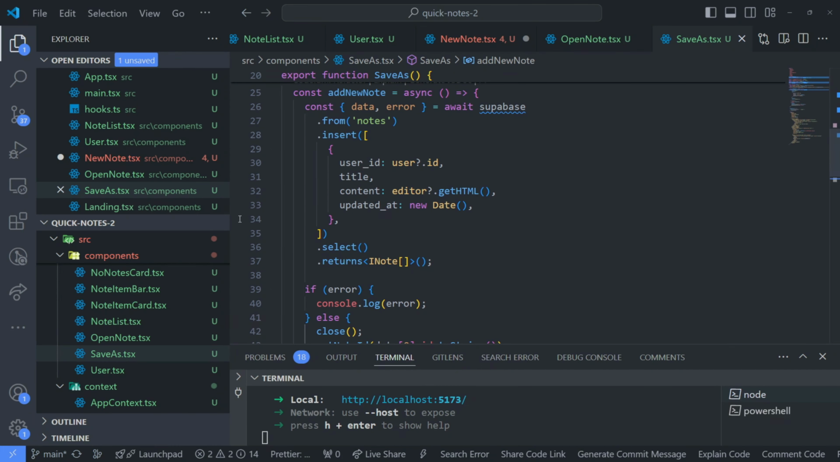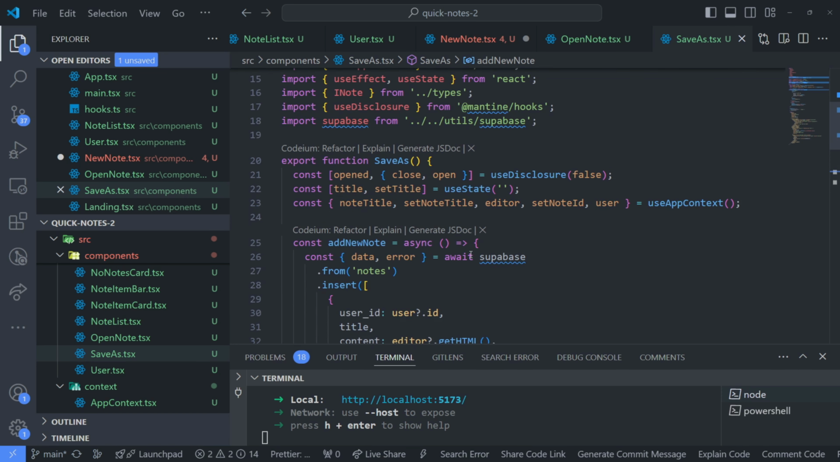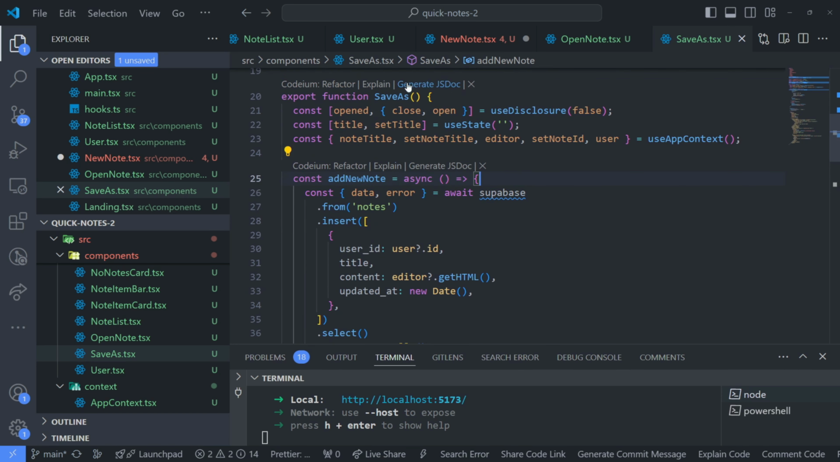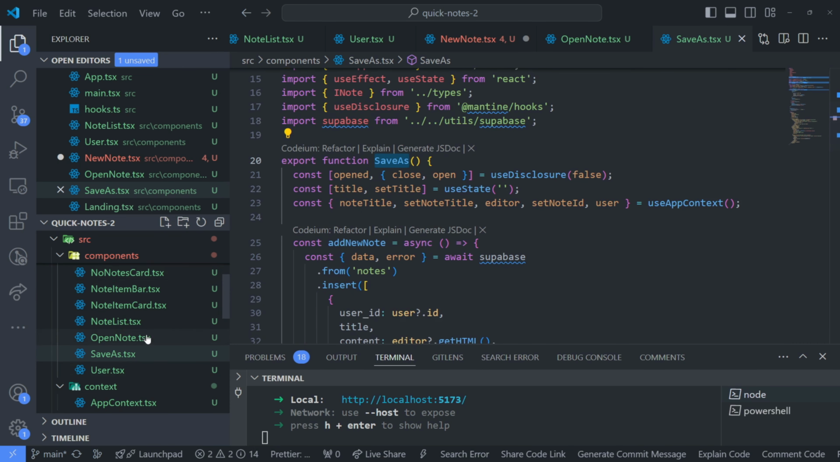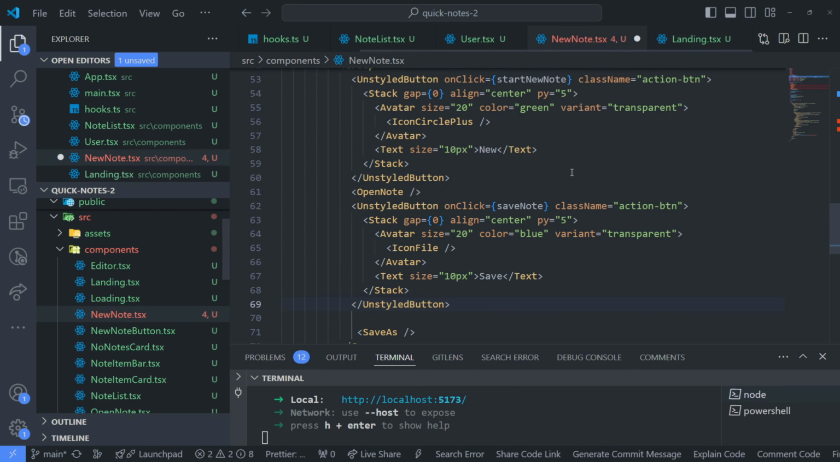So if you see that we are setting the notes ID, for example, like this, that is the reason why we are setting the notes ID, right? So yeah, that is all that the save as component and then the open new component are doing. So yeah, it's just a simple component.